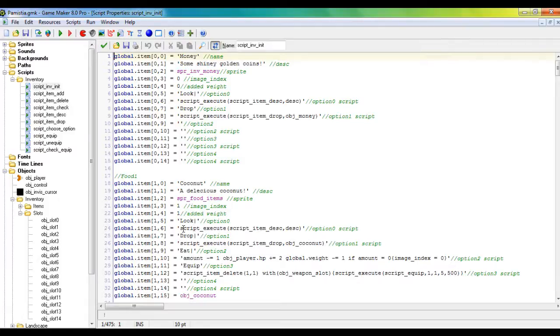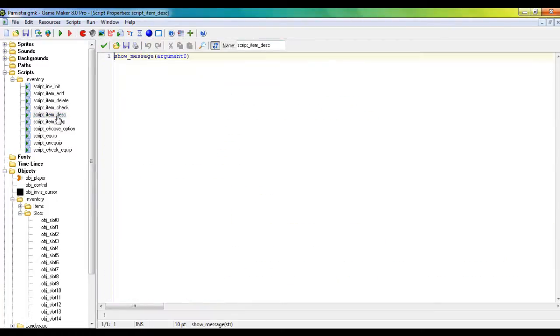So for option 0 script, look, I just basically did script execute script item description, and I set the argument 0 to the description variable, DESC. And this script is really simple. Show message, argument 0. So that's the simple one.